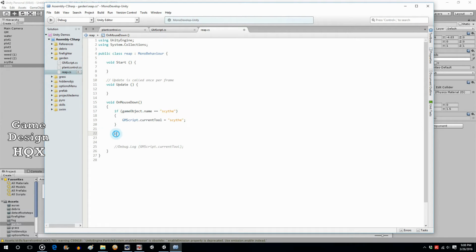Conversely, if game object.name is seeds, then current tool equals seeds. And actually, let's reactivate this to make sure it's working. So we'll save this.